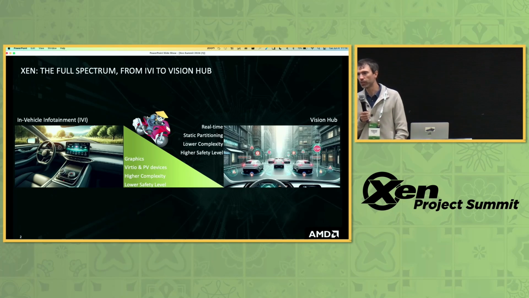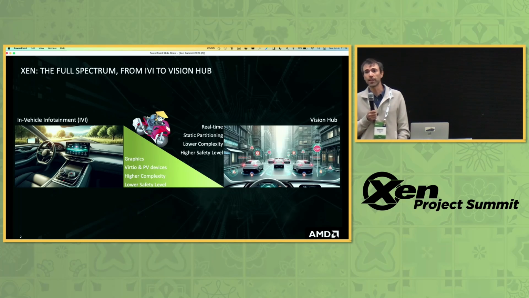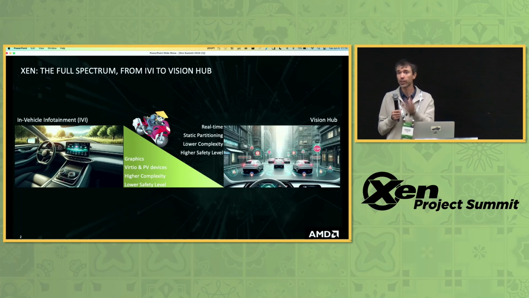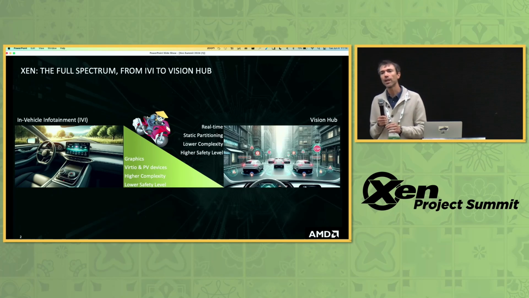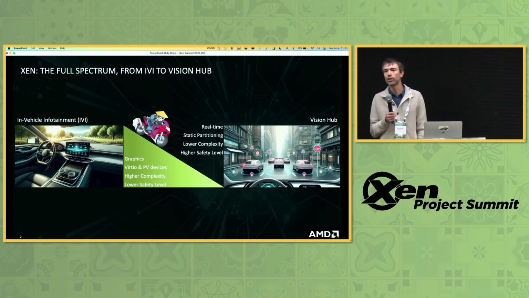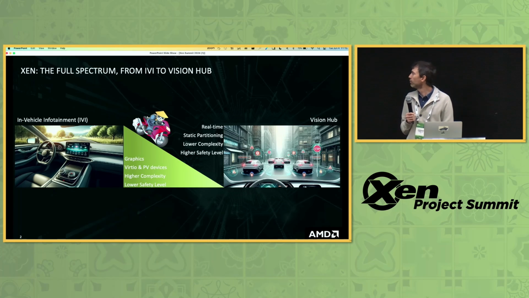It's definitely richer. And on the completely opposite end of the spectrum, you have the Vision Hub, which is the obstacle detection system, the one that is processing the camera feed and then detecting that you are running into someone else. This part is not necessarily less complex overall, but from a virtualization perspective, it is less complex because there is no device sharing. Everything is directly assigned to VMs, and each system accesses devices directly. There are no PV drivers. There is no Virtio. So it's definitely lower complexity.